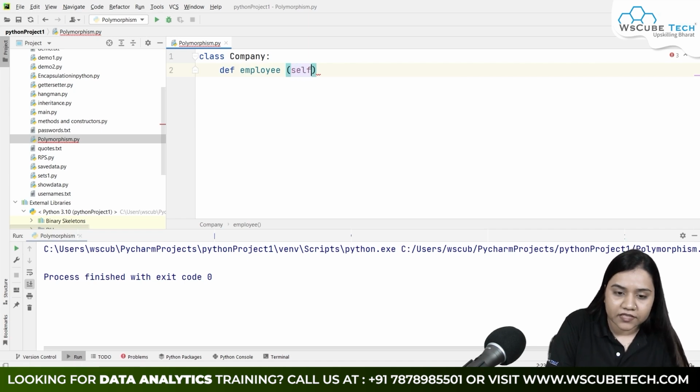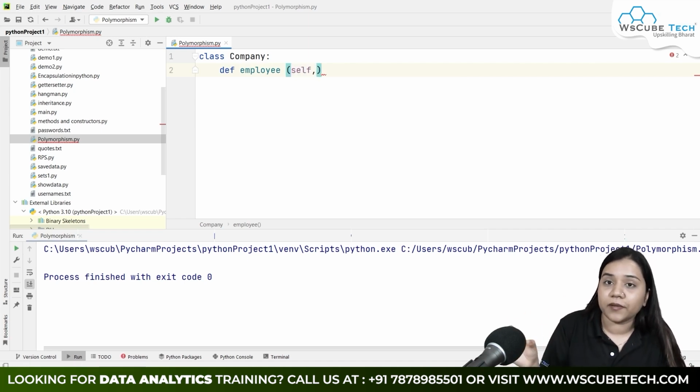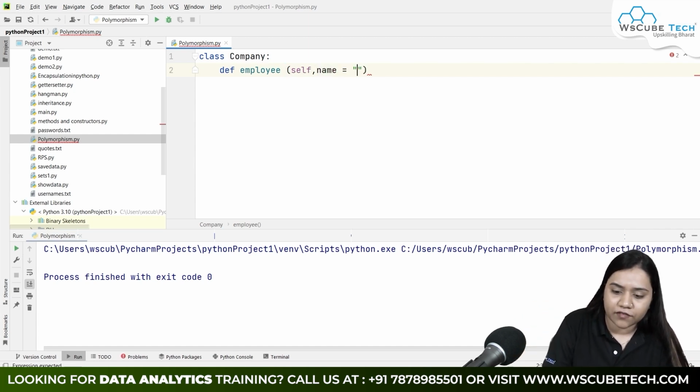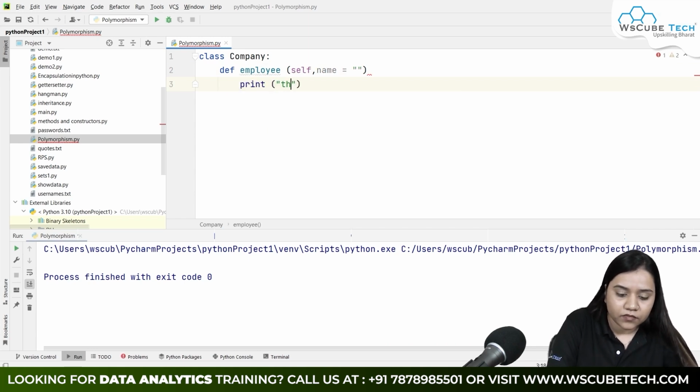Inside I will be passing the self parameter, and I also want to create a parameter that is the name. I will be writing name is equal to, let's leave it empty as of now. Inside it I'll be writing print, the name of the first employee is, comma, name. This is what I have done.